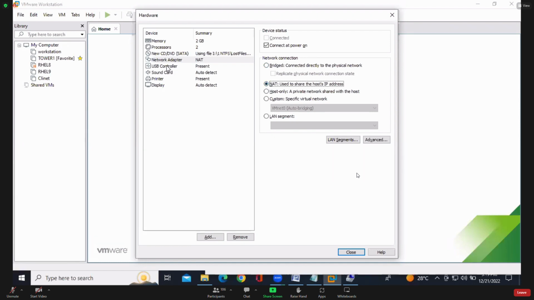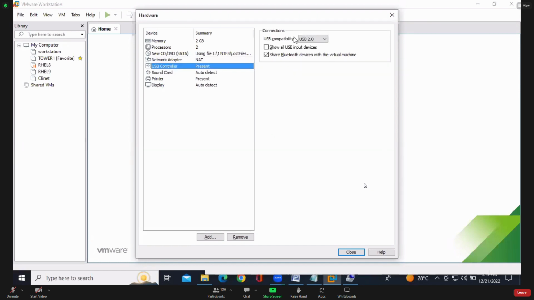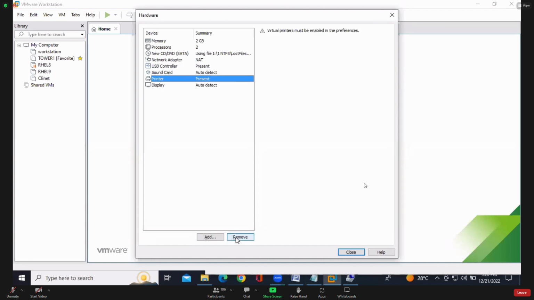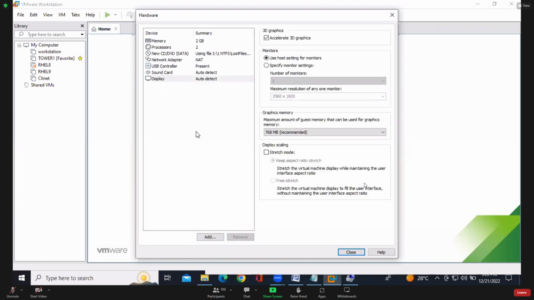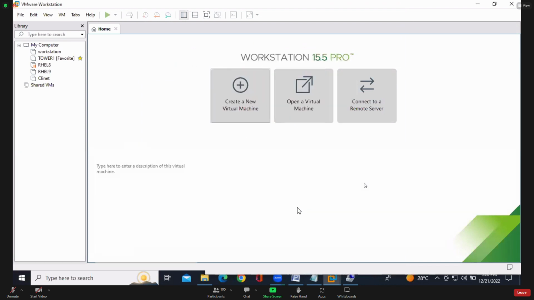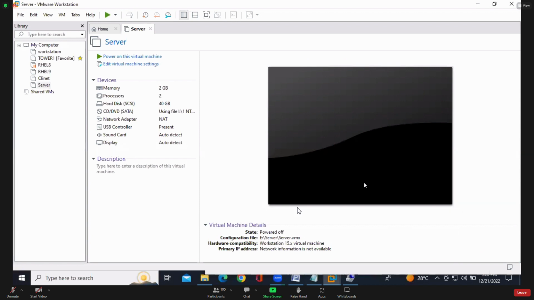Okay, right. So USB controls. It depends upon your laptop. You can give the USB controller version. I think nowadays we'll have 3.1. If it is supported, then you can give it. No need to bother about this. Sound drivers you can keep. The printer we don't have, so we are removing the printer. And don't delete the display drivers. That's it, guys. And close. Now you need to finish. Our virtual machine is ready.